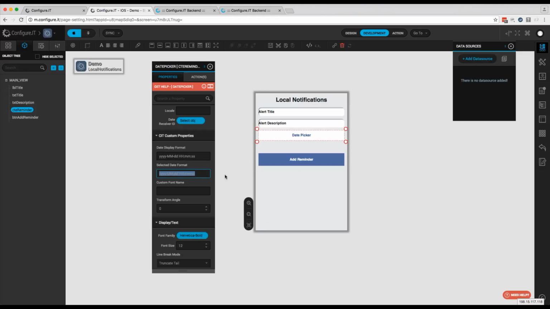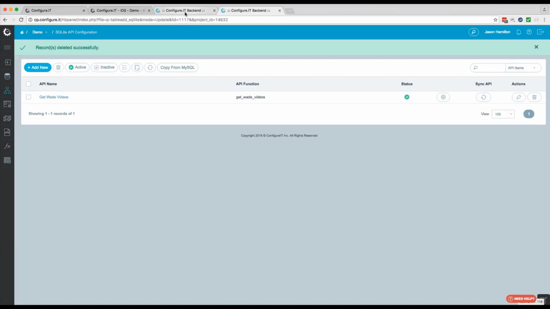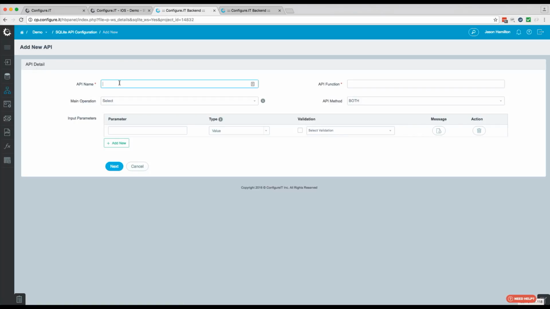Now what we need to do is go ahead and create a table. I've gone ahead and created a table with just 4 fields. The first field is the reminder ID. The second field is the name. The third field is the reminder message, and the fourth field is the reminder date. Again, these are the same 3 fields that we just created in the app. Now that we have our table created, let's go ahead and create our API. The way we're going to do that is add new, and we're going to name this API add reminder.